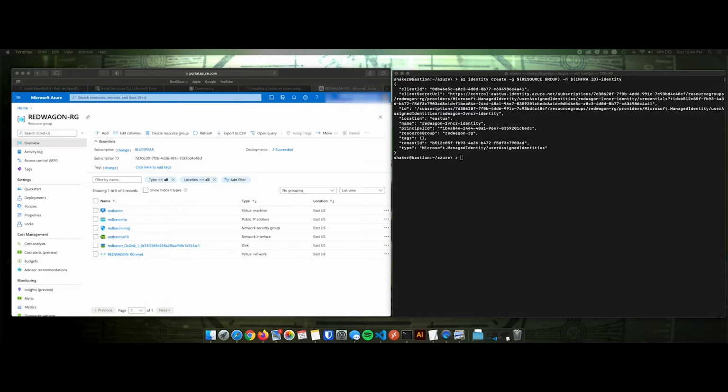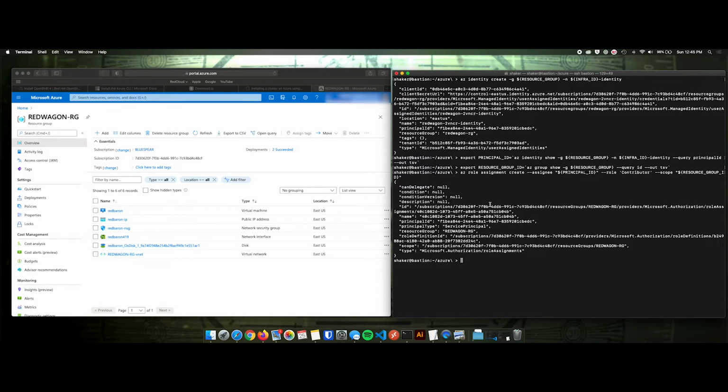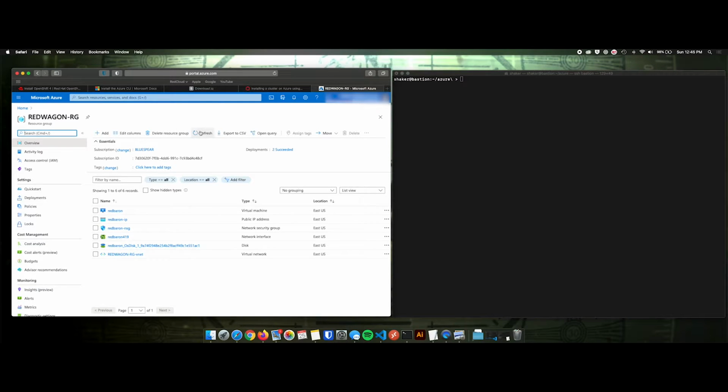And then let's go ahead and export the principal ID, which is the identity principal ID. Copy that. And then we will do the same thing with the resource group ID. Okay. And now we just assign the contributor role to that identity. Great, clear. Now maybe it's popped in. There we go. So we have our identity, and you'll see here, here's the infrastructure ID, right? So I'm just pointing this out because you'll see a lot of elements that are created that will reference that red wagon 2VNCR dash whatever. Okay.